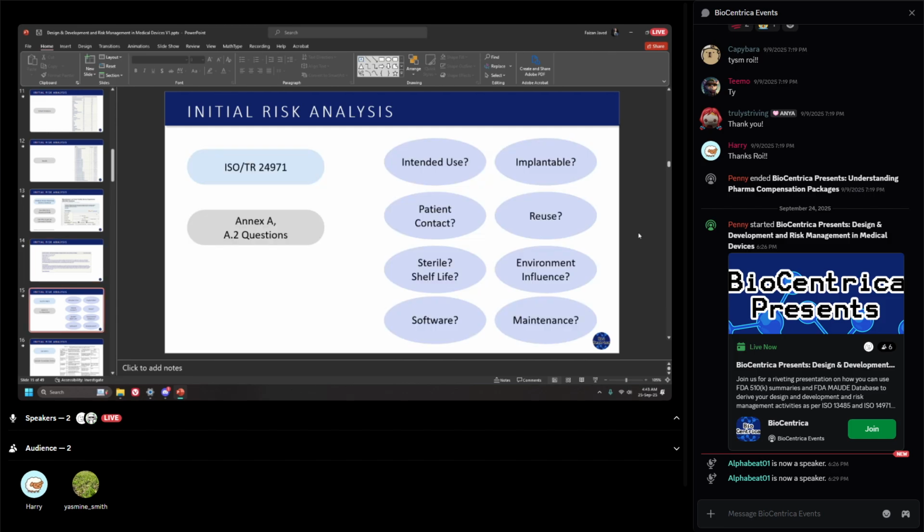All right, moving on. So the relevant standard is ISO 14971, but before going through that, I highly recommend you go through the ISO/TR 24971 Annex A. The questions in there are very relevant when you're figuring out what can basically go wrong with a device. It's not that relevant at the initial stage, like, oh, my device won't have this, my device won't have that.